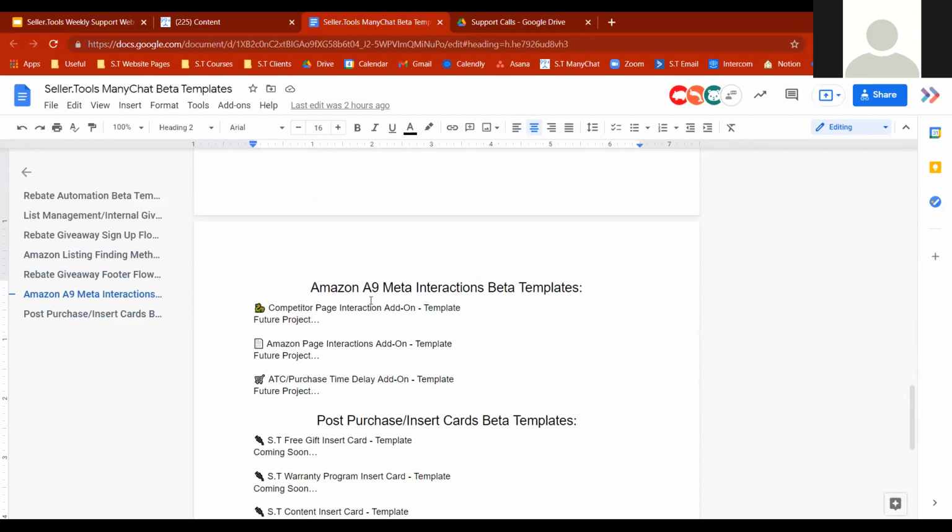And then the last two things is meta interactions. Let me just think of the best way to describe it. This is basically trying to get users to do more on-page actions on your detail page. That way it gives Amazon other metrics to look at, like, oh, look, these users stayed on the page for X amount of time.